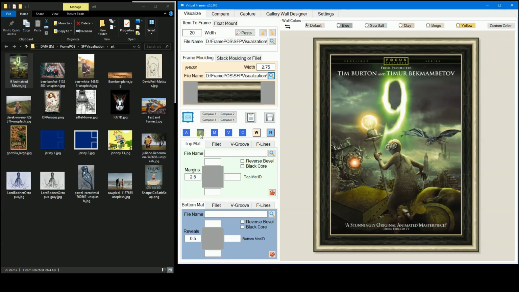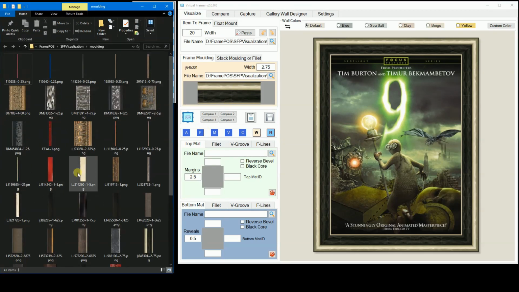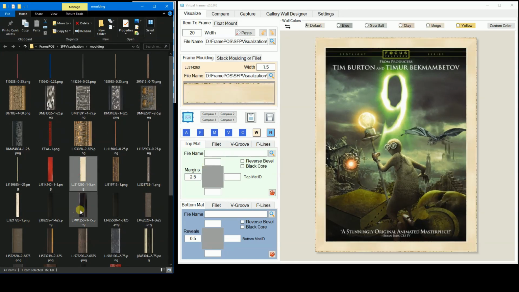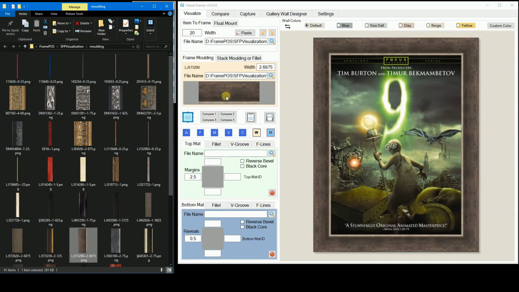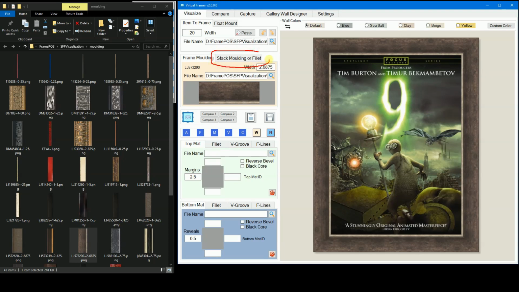To use the drag and drop feature, click on the F-Blue Helper button to open the default frame molding directory. From this directory, you can drag the molding and drop it on the wall or on the mini viewer. The Stack Molding or Fillet tab on this sub-panel allows you to stack a second frame or add a fillet to the frame.